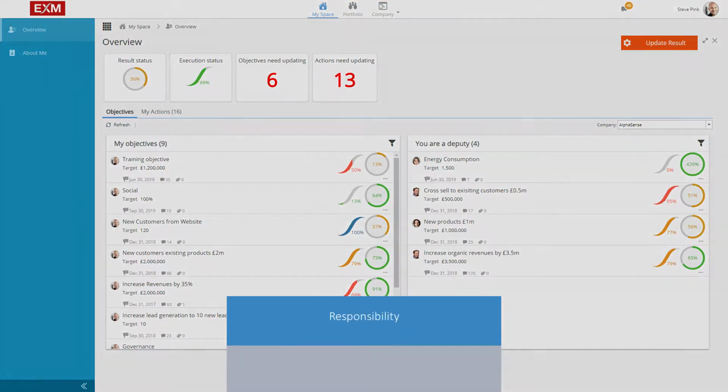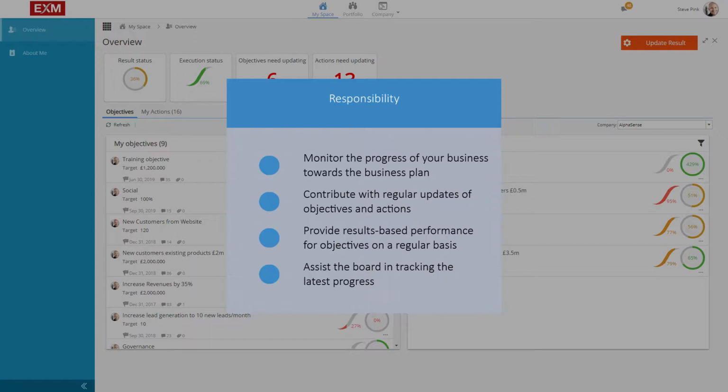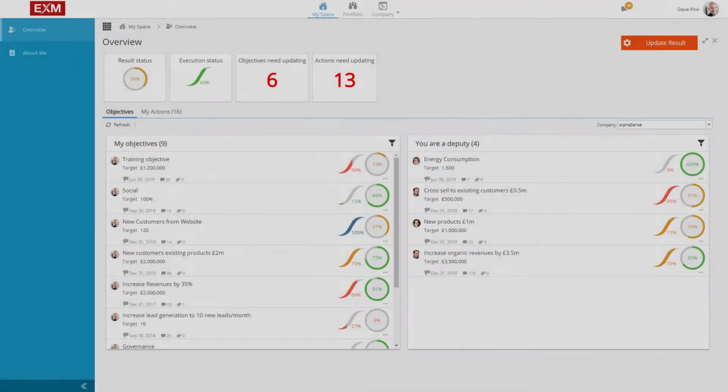You will be able to monitor the progress of your company's business plan and will also contribute with regular updates on the status of your objectives and the progress of your actions. By updating this information, typically once a month, you will assist the board in tracking the latest status of the business plan. The first screen you're presented with is the overview screen, showing a list of all the value drivers, objectives and actions you are involved with.